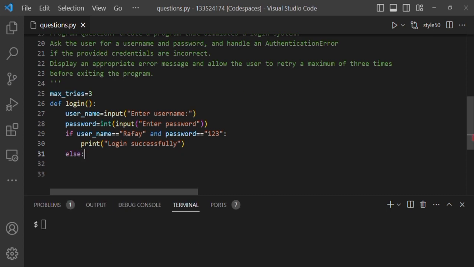Inside the else block, I will raise an exception for the error, and print that the credentials are incorrect.